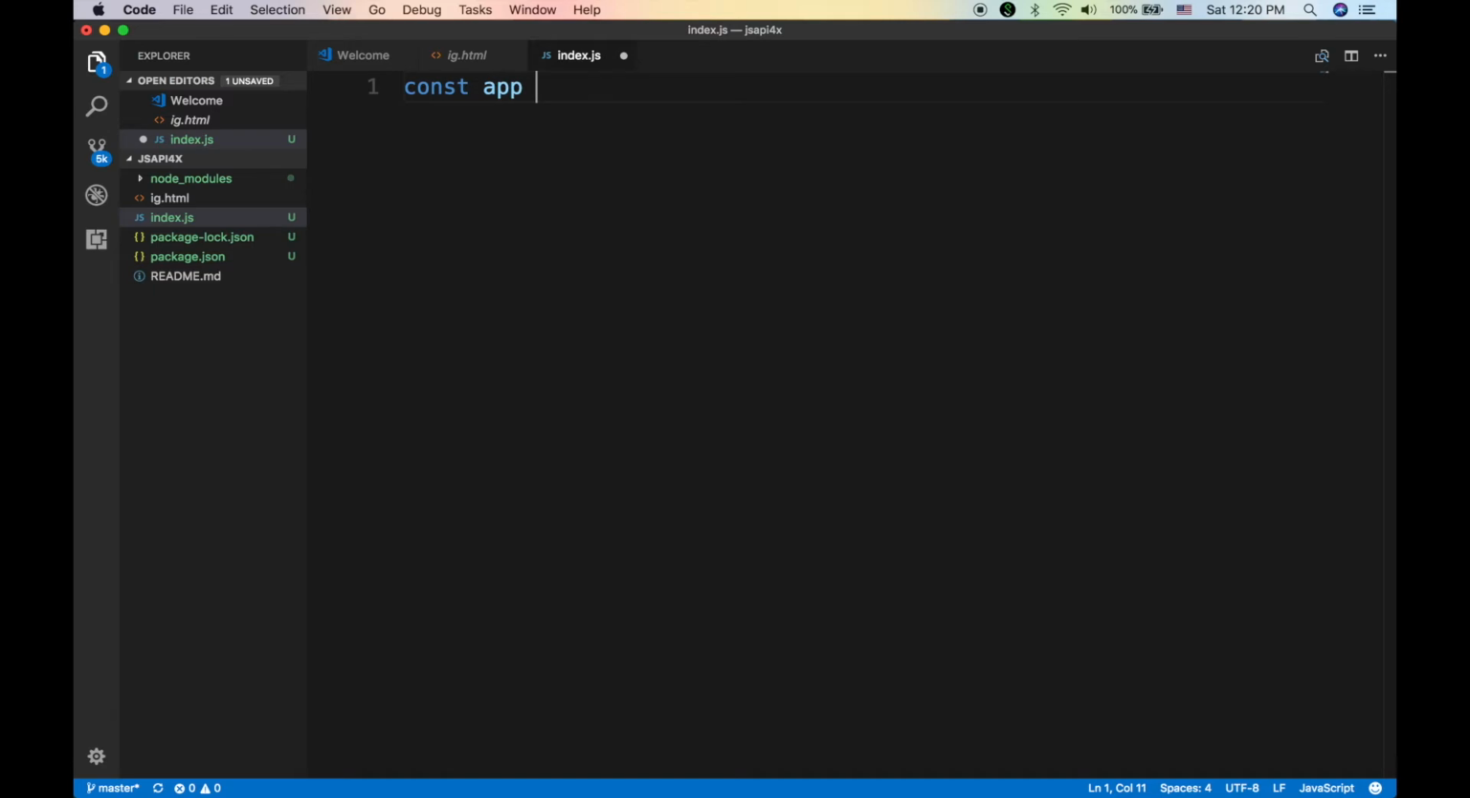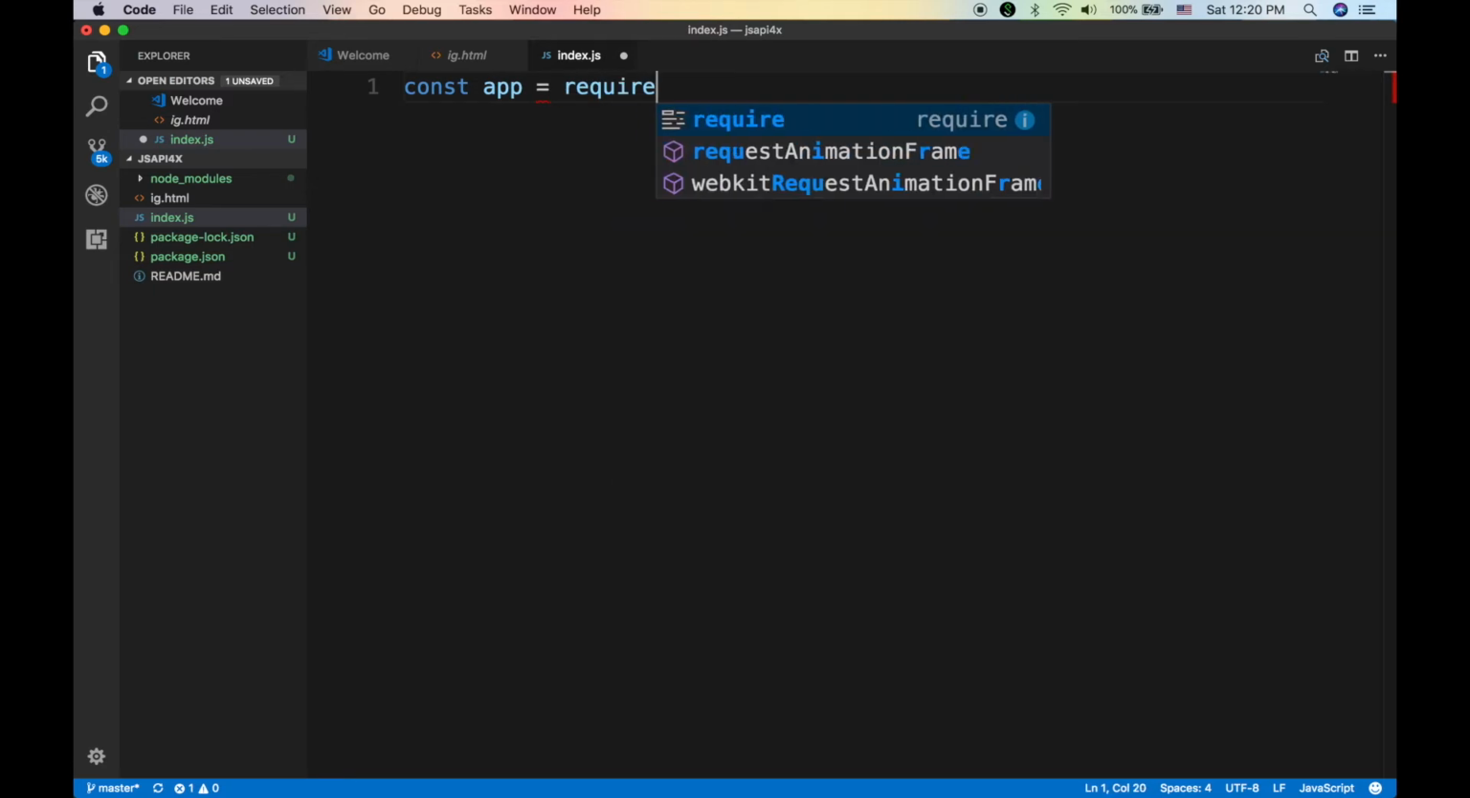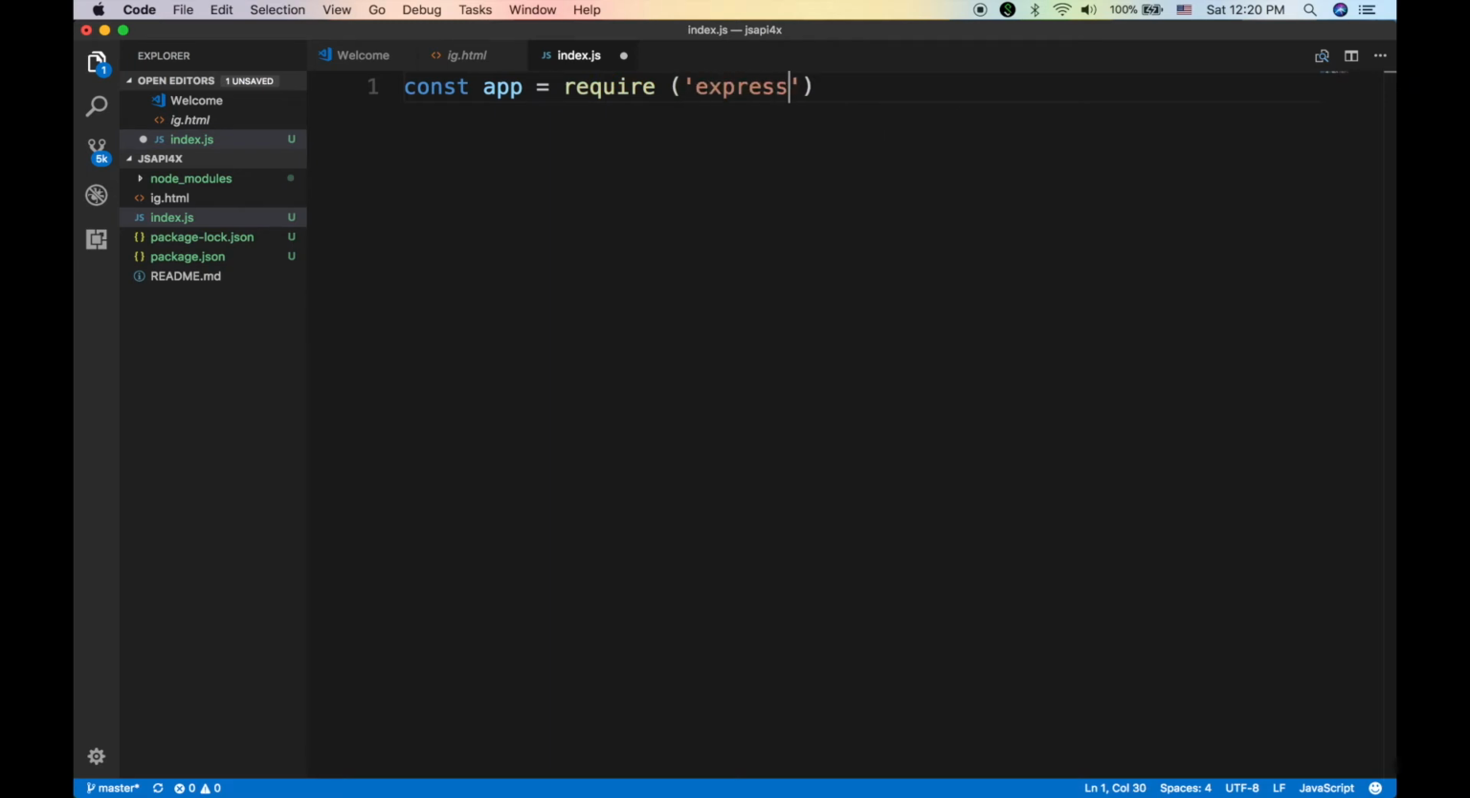So we're going to create a new constant called app, and then that constant is equal to require, and we're going to import the express application here, and then we'll create an app. To create an app, basically we're going to invoke that express variable. And just like that, we have an app now. So this app will allow us to do a lot of work.